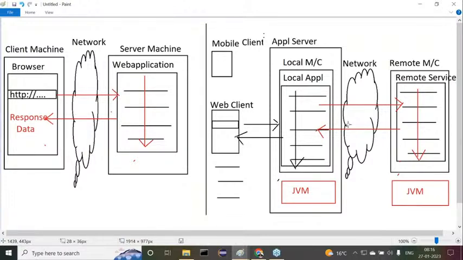Say for example, understand this clearly. Durgasoft wants to take the banking services from ICICI Bank. Durgasoft has an account number in ICICI Bank. Durgasoft wants to get services from ICICI Bank. Observe carefully, this is the scenario.